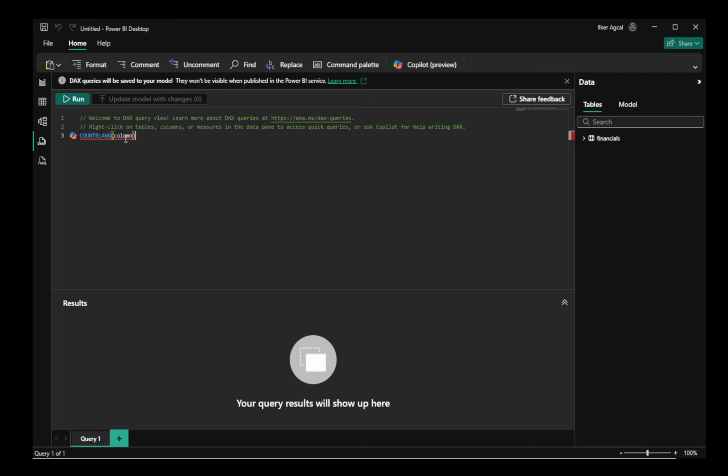For instance, if you're working with a table named Table 1 and you want to find out how many blank entries there are in column A, you simply create a measure like this. Missing column A equals COUNTBLANK of Table 1 column A. This will return the number of rows where column A is blank, giving you a clear indication of how many entries are missing.